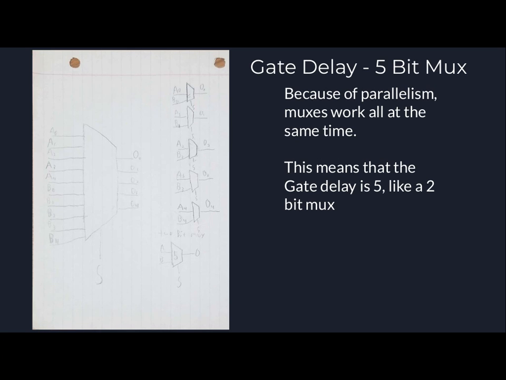Awesome. So we implemented this in structural style. So you code up each like it's an individual 2x1 mux. So that means the gate delay is 5. But as you can see from my lovely hand-drawn picture here, I went all out for you guys. They run in parallel. Awesome. So your gate delay is still going to be 5 because each of them's output does not depend on the other. Awesome. So that means it's 5.